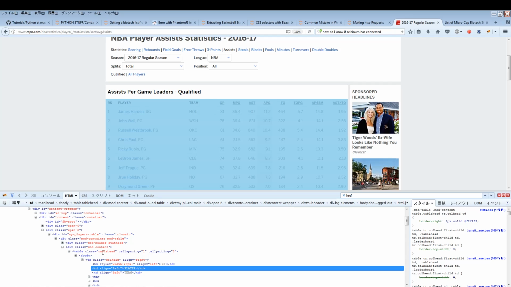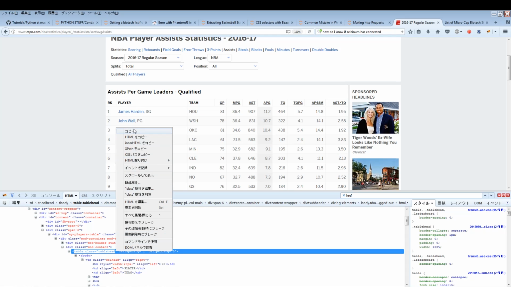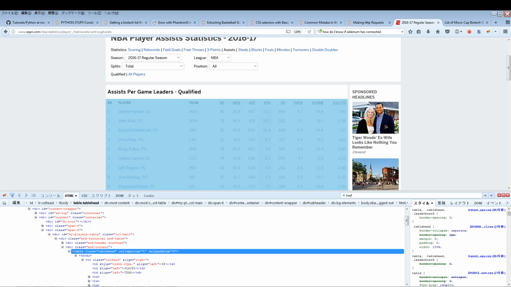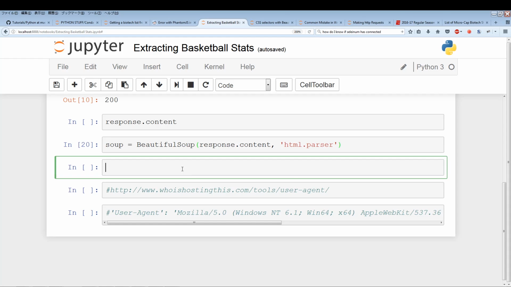All right, so in this case, I see table class equals table head. This should be grabbing the table. So what I'm going to do is actually copy. Oh wow! So I guess I can copy. Maybe this is just Firefox. I can copy this. I wasn't able to copy in Chrome. Anyway, so let's just go back to our extracting basketball stats.